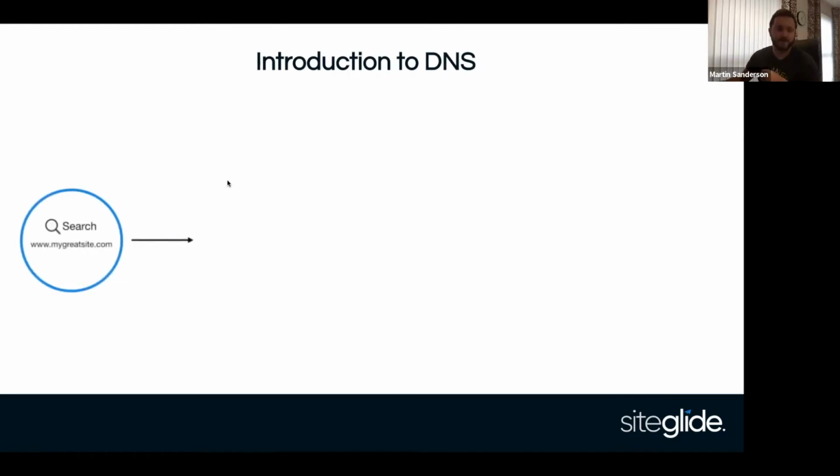The first step in the flow is where a user is in the browser and they search to find your site. And what we're going to do is think about DNS as a postal service. They need to know where you live, especially if you're moving sites. So if you move a site to SiteGlide, you need to update DNS to let everybody know where your new address is.